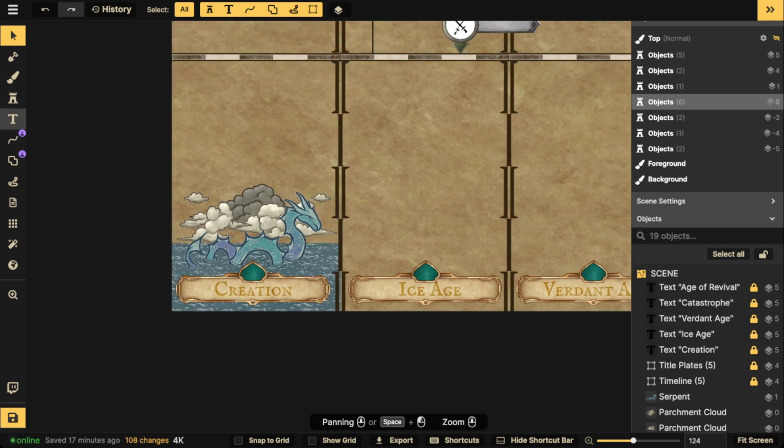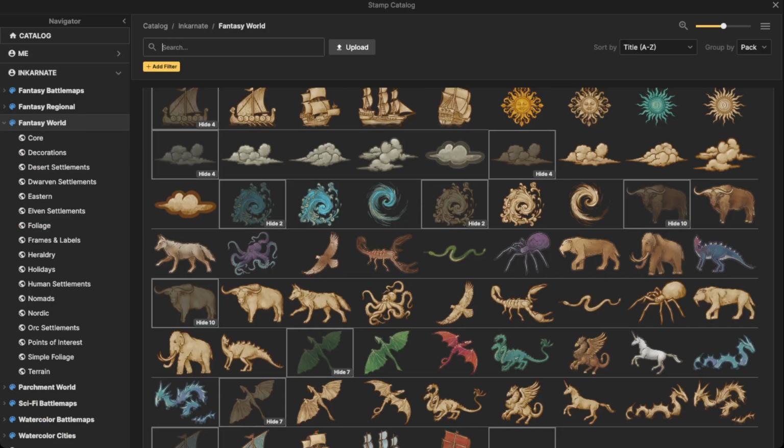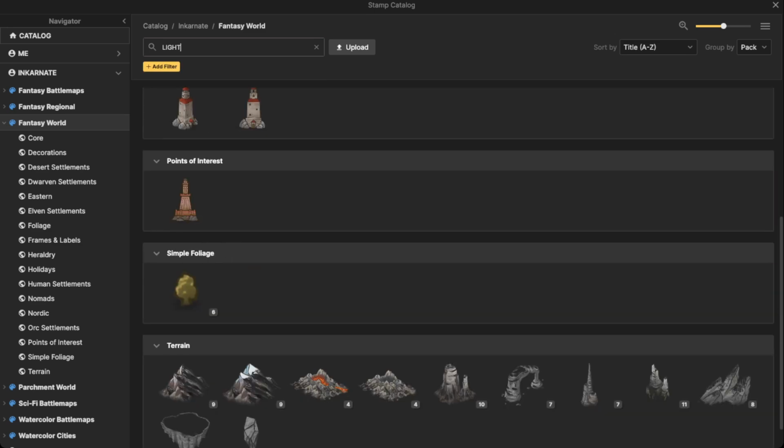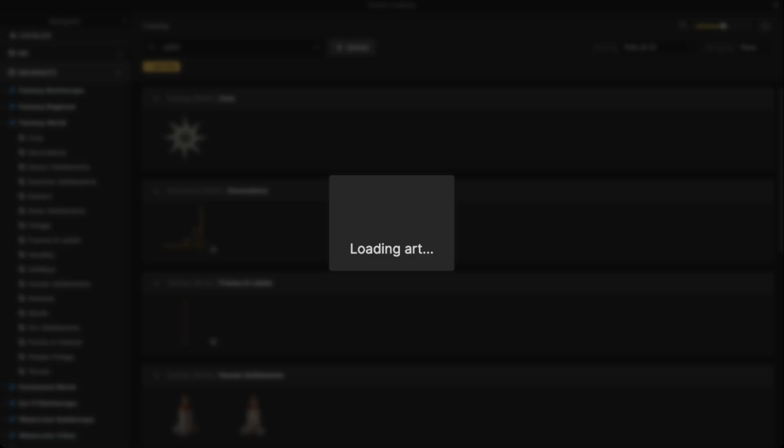There we go. The last thing I'm going to add in is probably going to use a light source to the eye. Glowing eyes, I think, look really cool. So I'll just click Inkarnate, and in that way it'll go through every single one.